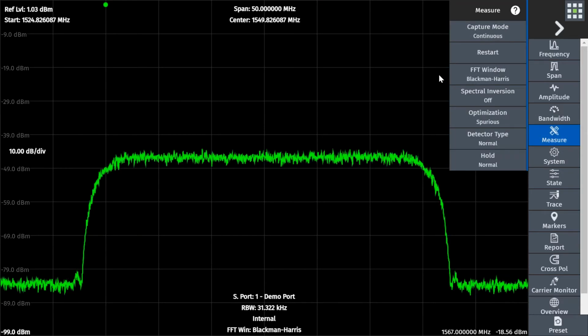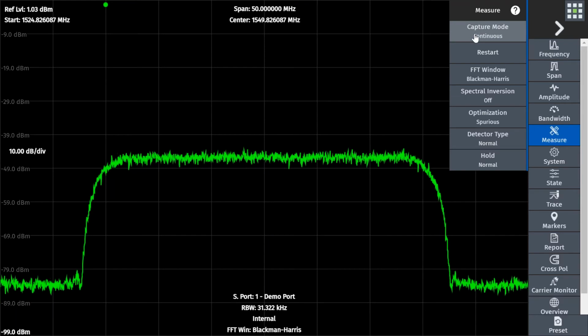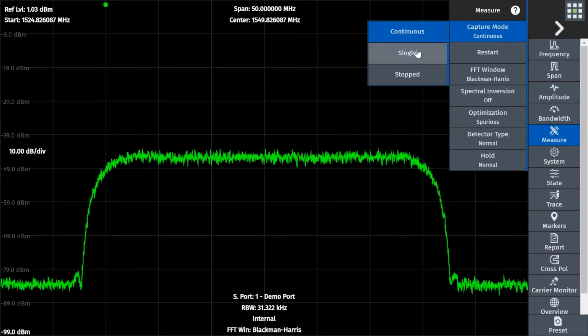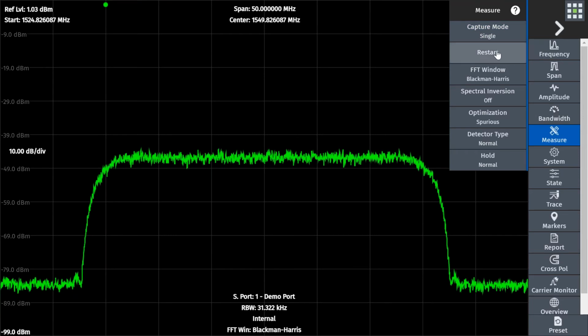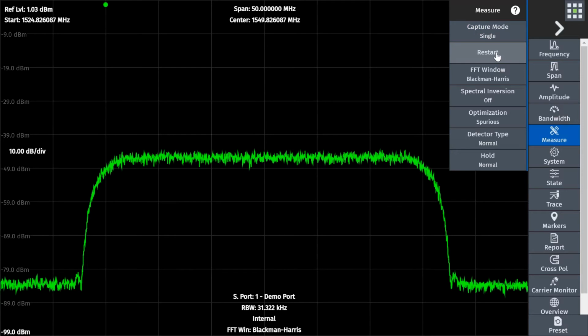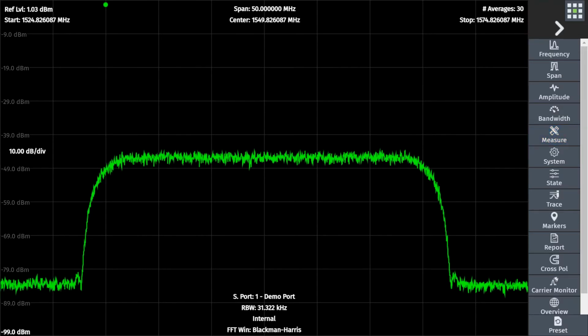Okay, and to this point, we've been running in continuous capture mode, which is a pretty common way to do it. If you do want to do more in terms of snapshots, there's a single capture mode, and of course then you can just hit restart and grab specific traces at times you're interested. There's some more detailed features in terms of the FFT windows, and if you're measuring a very specific kind of signal, there can be a few trade-offs if you're a signal processing expert in terms of the windows that are applied to the FFTs.